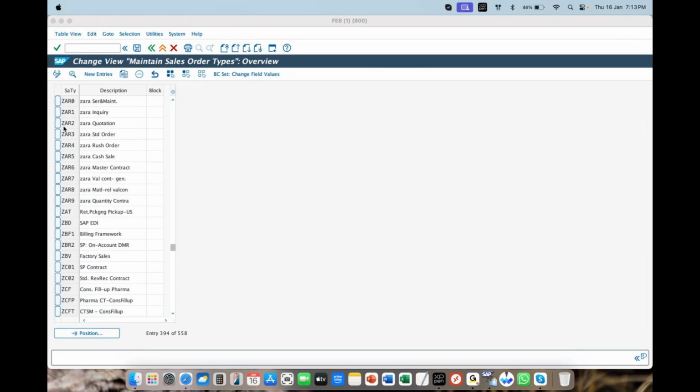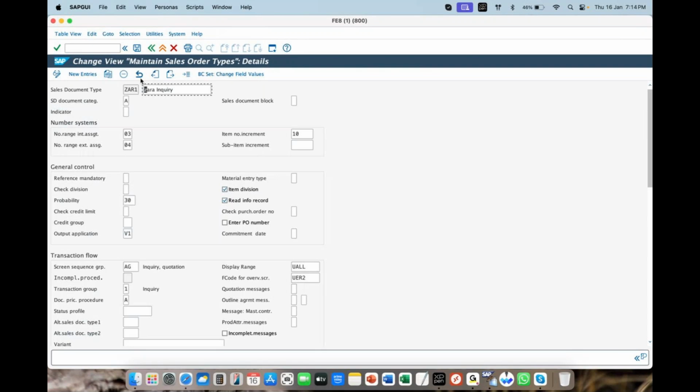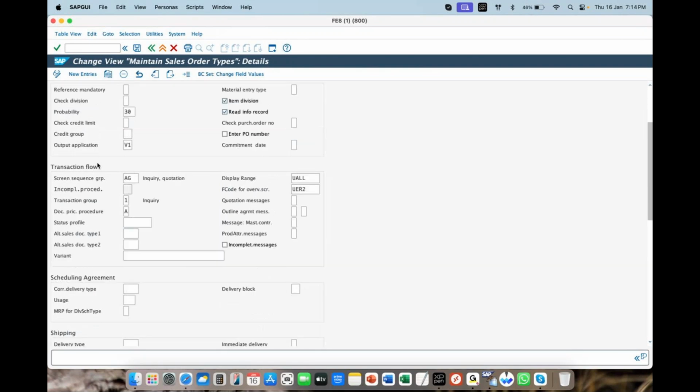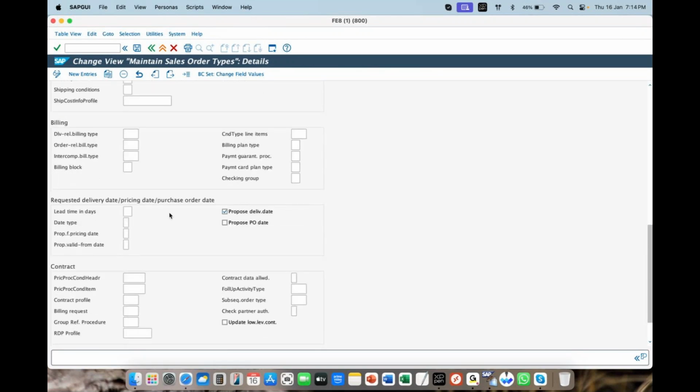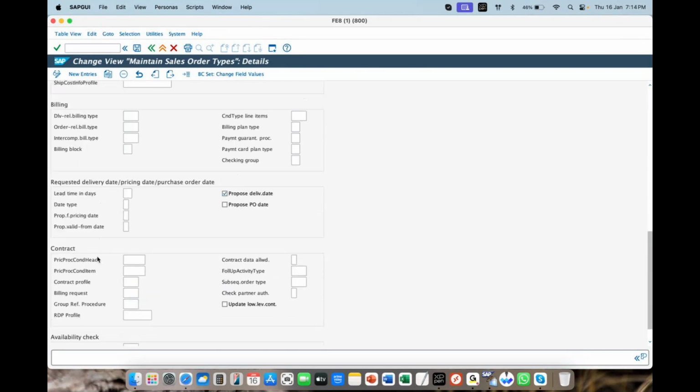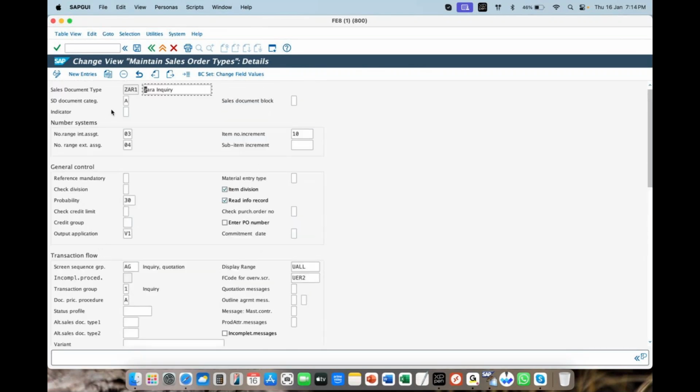Now copying is just for the purpose of our making, to actually understand the content. It is very important. For example, today I'm starting with inquiry and quotation, so I've selected both and opened the details. Now here, this is a template: number system, general control, transaction flow, scheduling, shipping, billing, required delivery date, pricing date, purchase order date, contract, and availability check. So we have these many views here. So this is the template. It has so many fields.